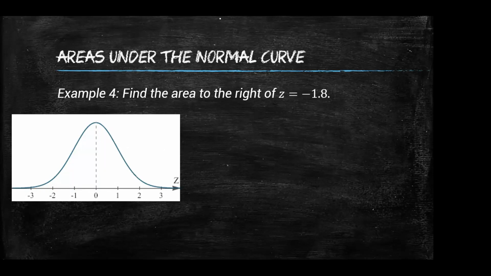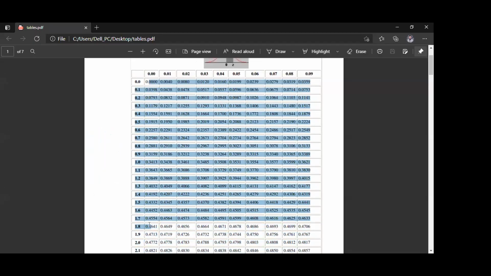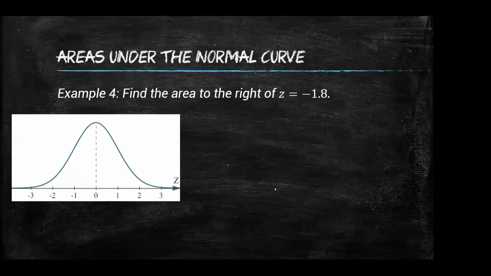Okay. So, what is the area between 0 and negative 1.8? Ayan. Ito yon, yung 1.8 plus 0.00. So, this is 4641. Ayan. So, balik tayo dun sa presentation. So, meron tayong ang area ng z is equal to negative 1.8 is 0.4641.